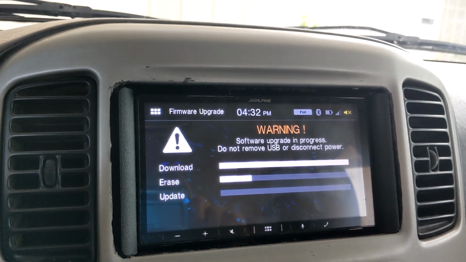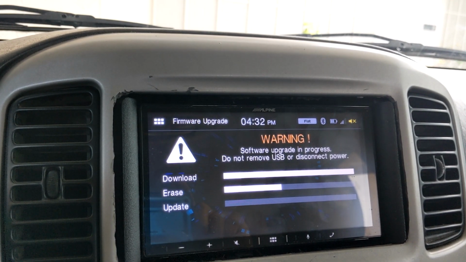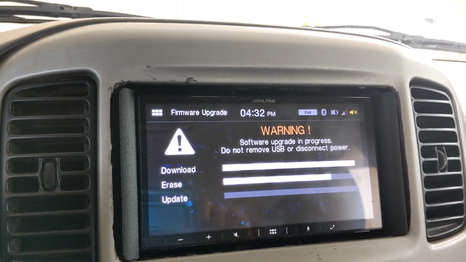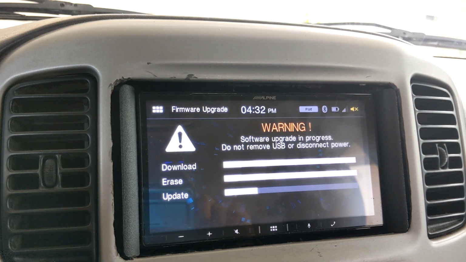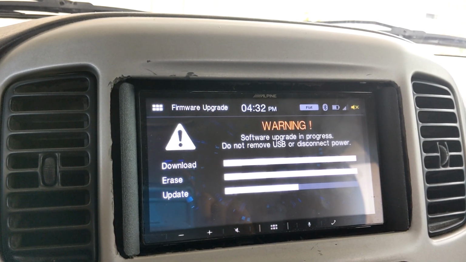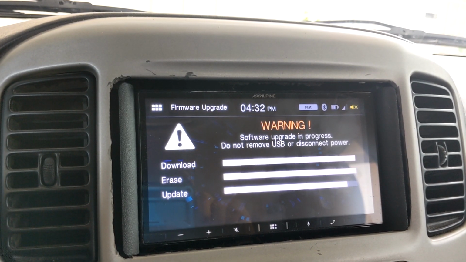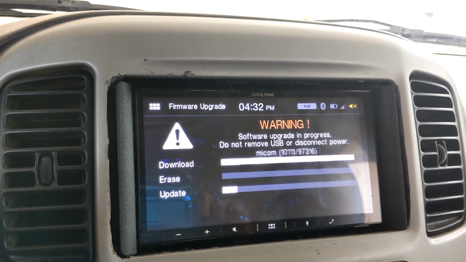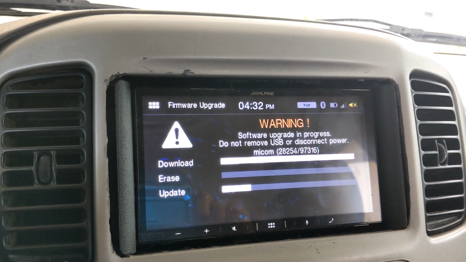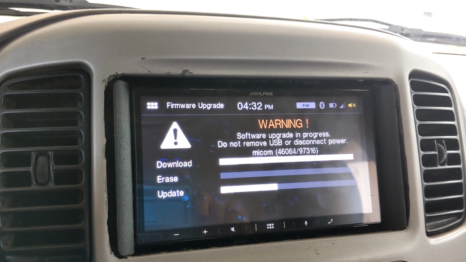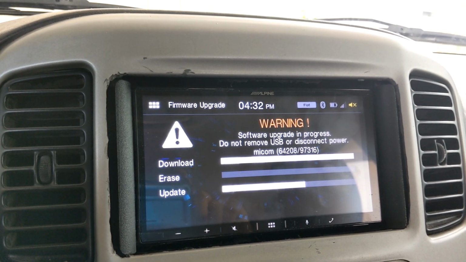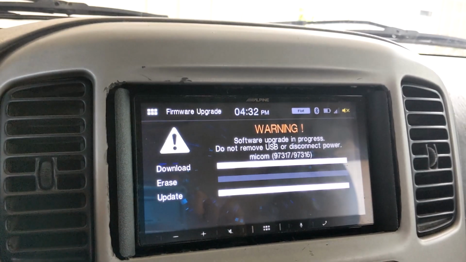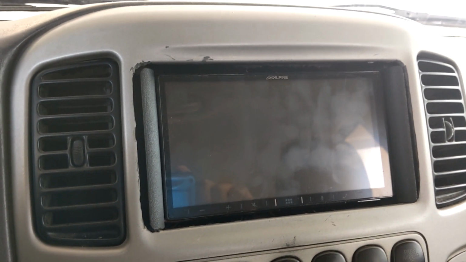Okay, so there it is. It says to make sure not to touch anything while it's doing this. Keep this in real time so you guys can actually see what's going on. I don't know why, but I'm super nervous right now. I'm resisting the urge to touch anything, including the parking brake and ignition key. I don't know why, but I suddenly have that urge. Okay, now the radio is rebooting.